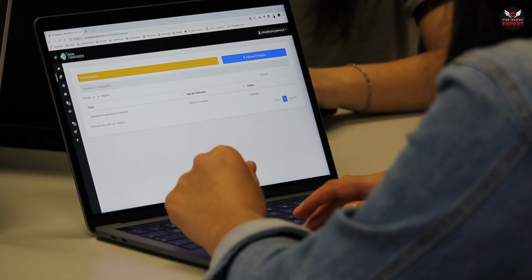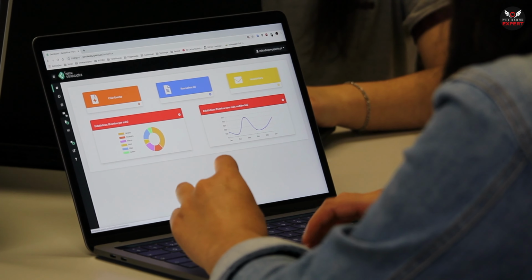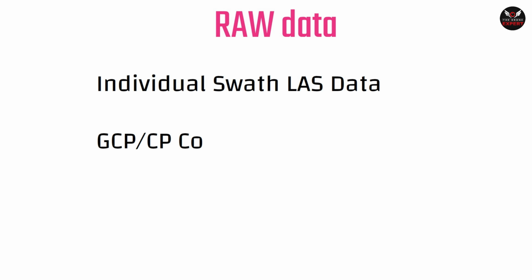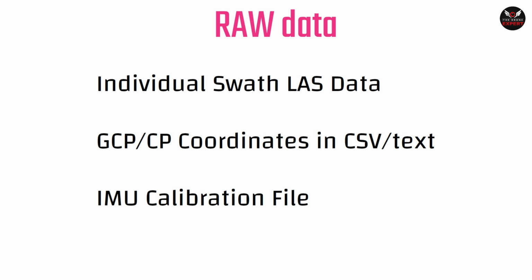Raw data. When the drone flight is completed, we receive various raw data, including individual LiDAR points from different flight lines, a CSV or text file of GCPs or CPs from DGP's team, a LiDAR IMU calibration file, and a PPK RTK file if only LiDAR is used. When LiDAR is combined with photogrammetry, like DJI L1 or L2, there are additional photos.